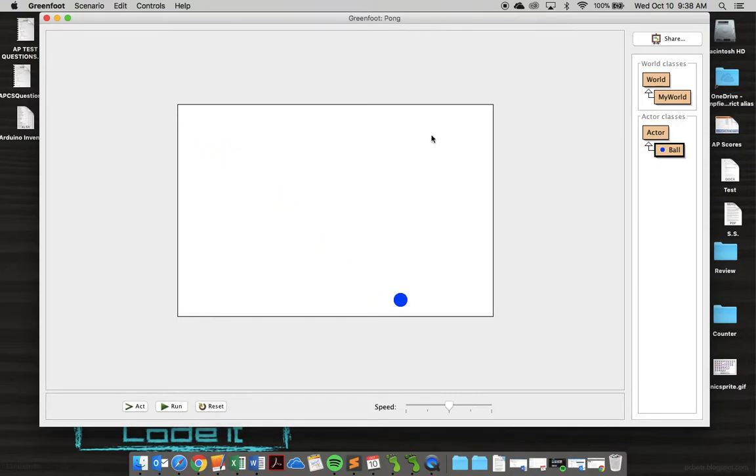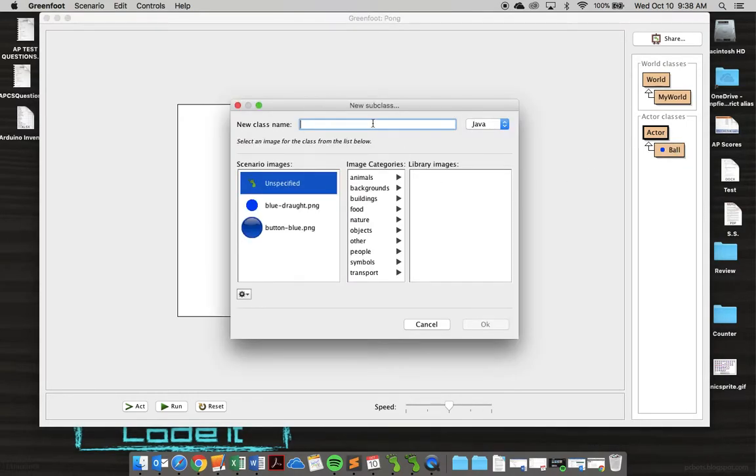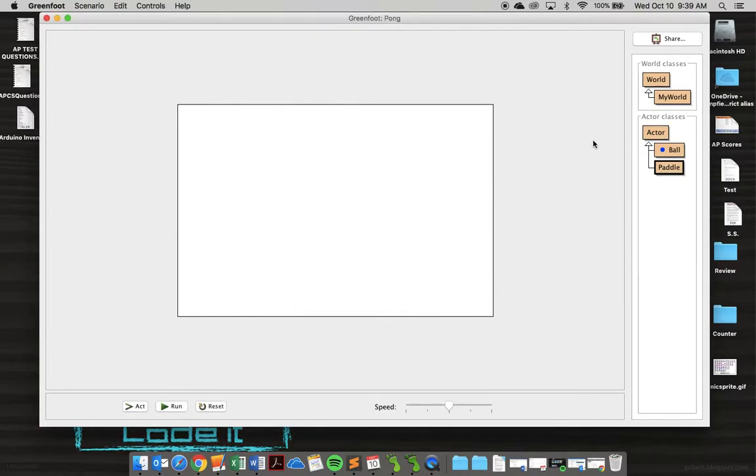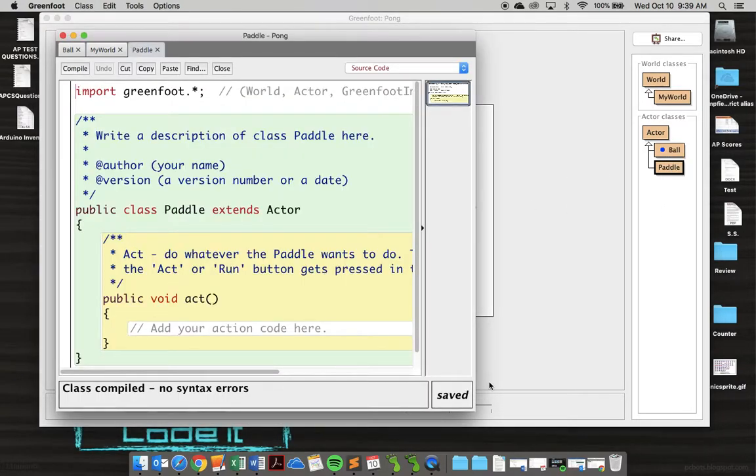So what I'm going to do is actually add an actor and go to new subclass, and I'll call this paddle. And I do not need a paddle left and a paddle right. And for this one, I'm actually not even going to pick an image. We're going to actually make an image. So I'm just going to hit OK. So now I have a paddle, and if you put one in, it's literally just going to be a Greenfoot because I have no image for it.